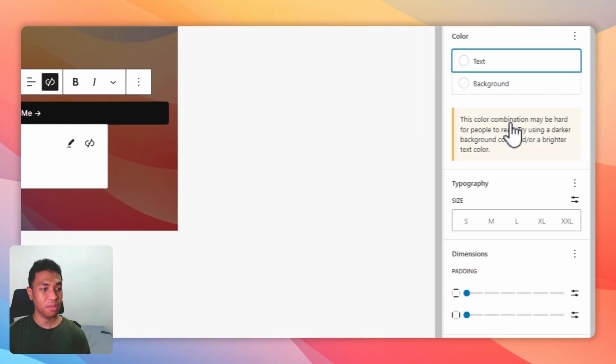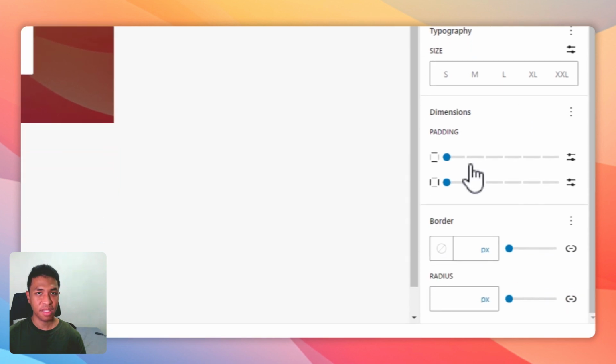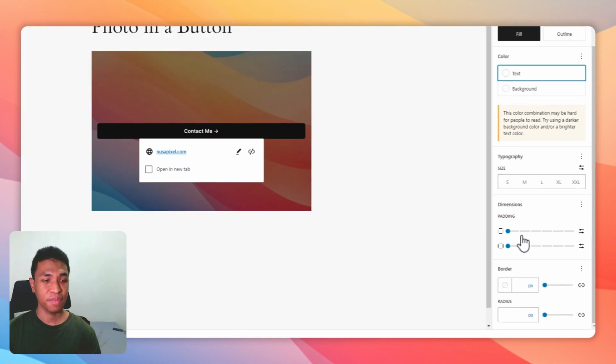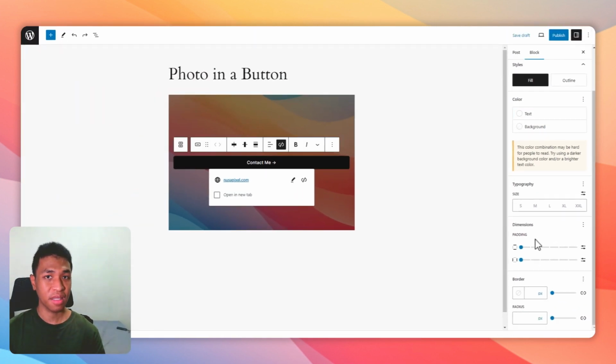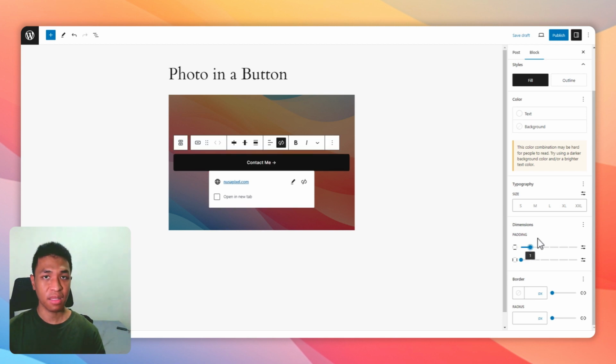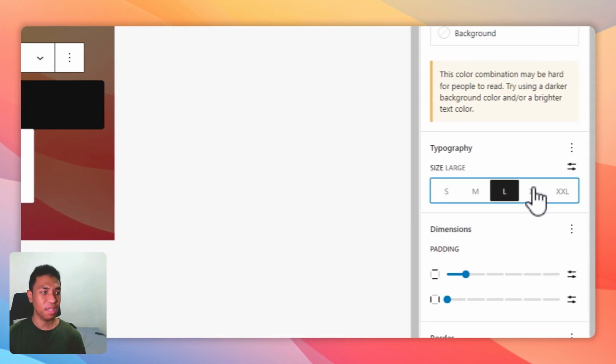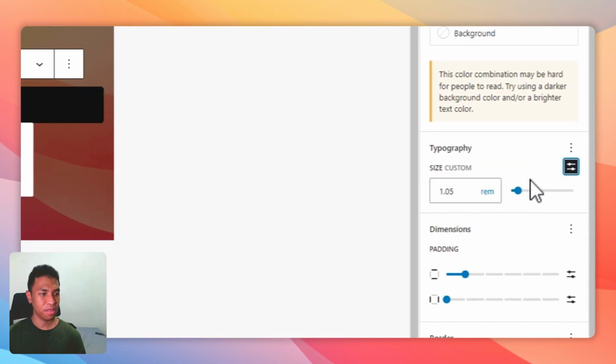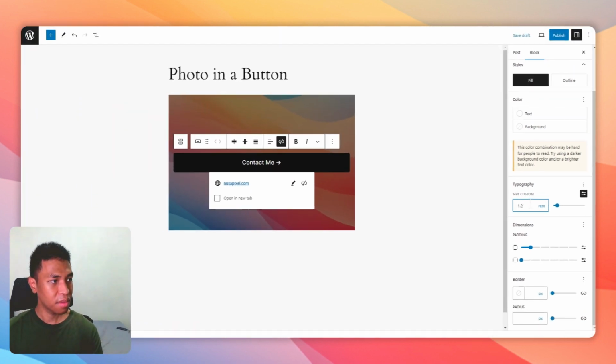And then you can scroll down a bit and you can adjust the padding if you want to. I'm going to adjust the top and bottom padding to be this wide, so the button looks a lot bigger, and I think it's only appropriate if the text is also large. So let's change the text to be this size, or maybe that's a bit too big, so I'm going to use this setting. Let's say 1.2. Okay, that looks a lot better.